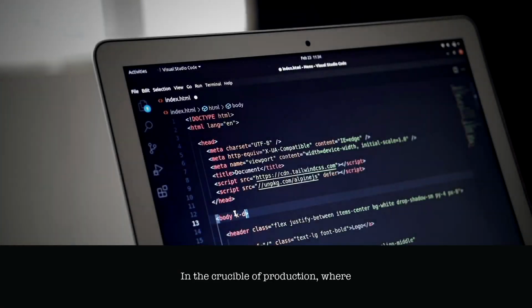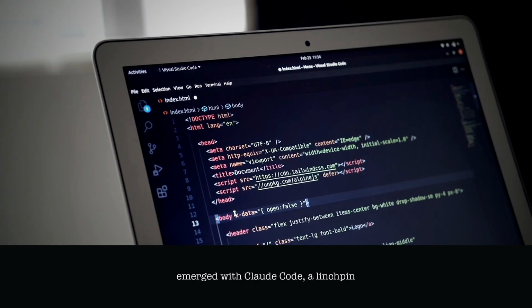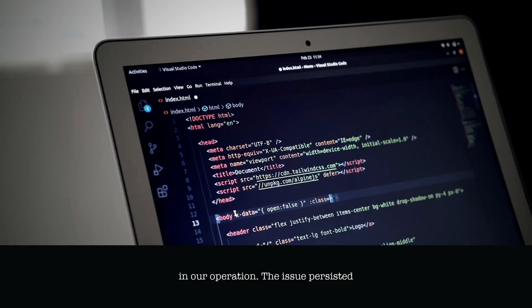In the crucible of production, where systems are tempered by the relentless heat of constant use, a problem emerged with Claude Code, a linchpin in our operation. The issue persisted despite attempts to reforge it anew, but we found a solution that held fast and ran unyielding for 43 days without fail.